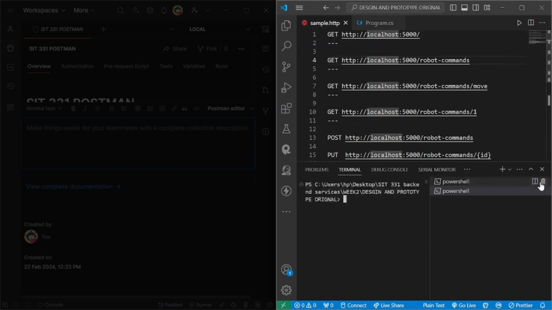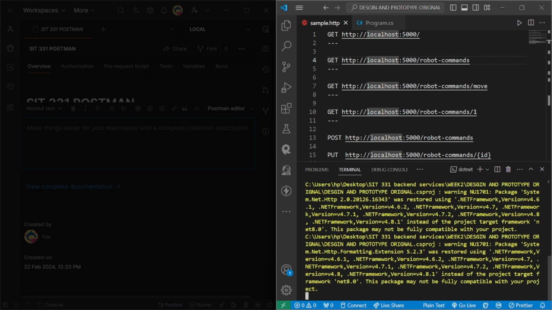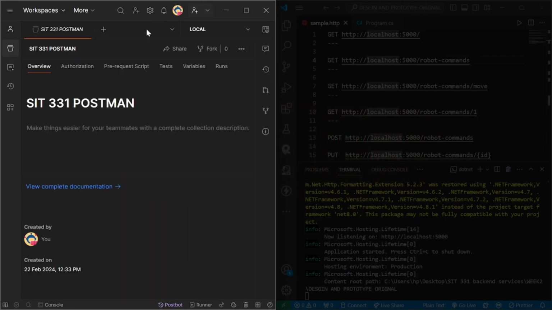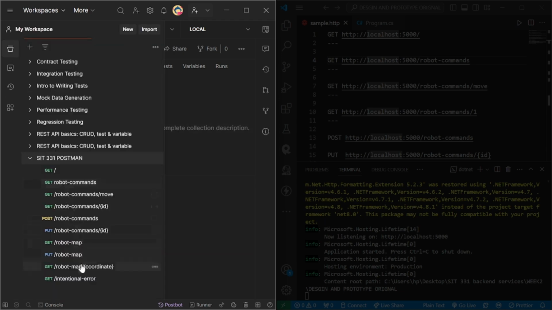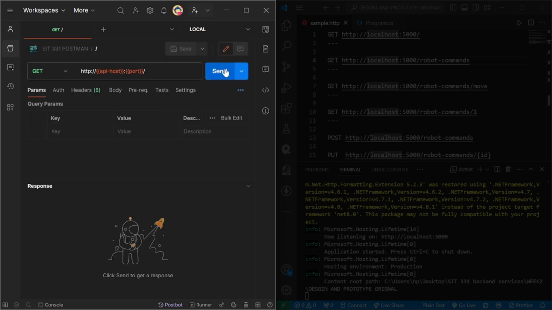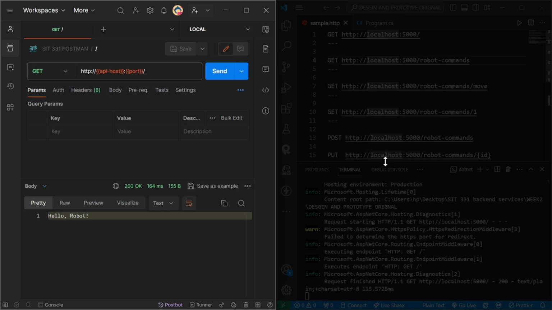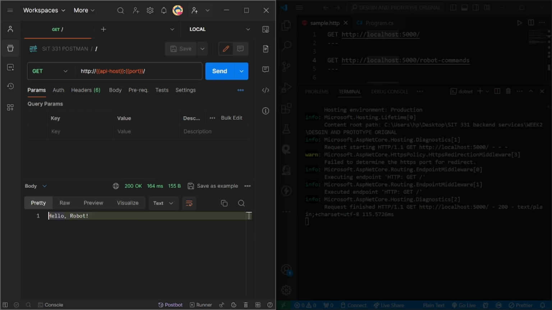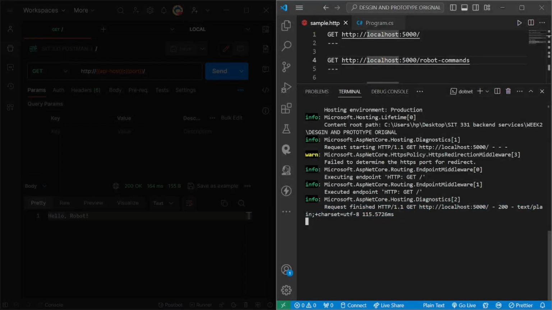Firstly, we need to power on our API using the dotnet run command. Now let's do the implementation. We have created multiple endpoints over here, and the GET slash endpoint is used to fetch the hello robot. Here you can see that the API slash host contains the localhost while the port contains the port number. When the command is successfully sent, it receives the message hello robot and the status code 200 is displayed, as you can see in the terminal.